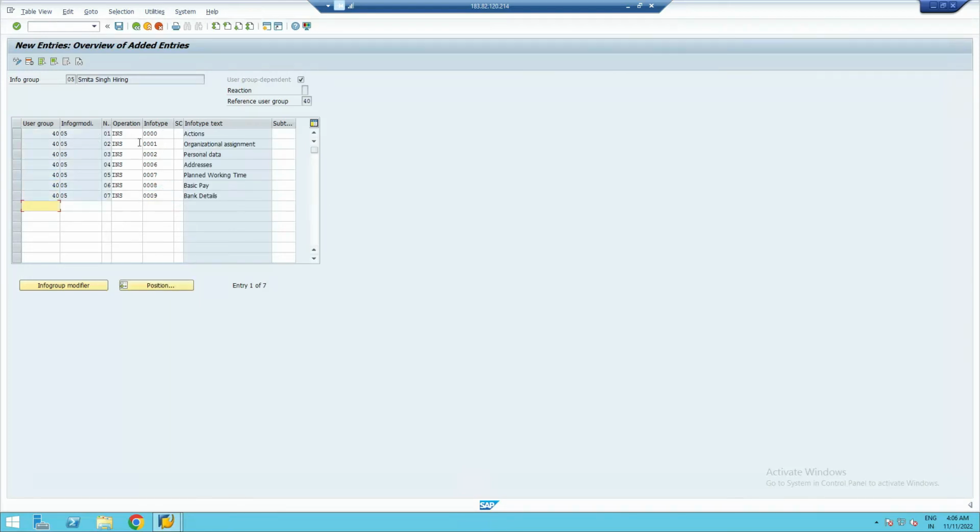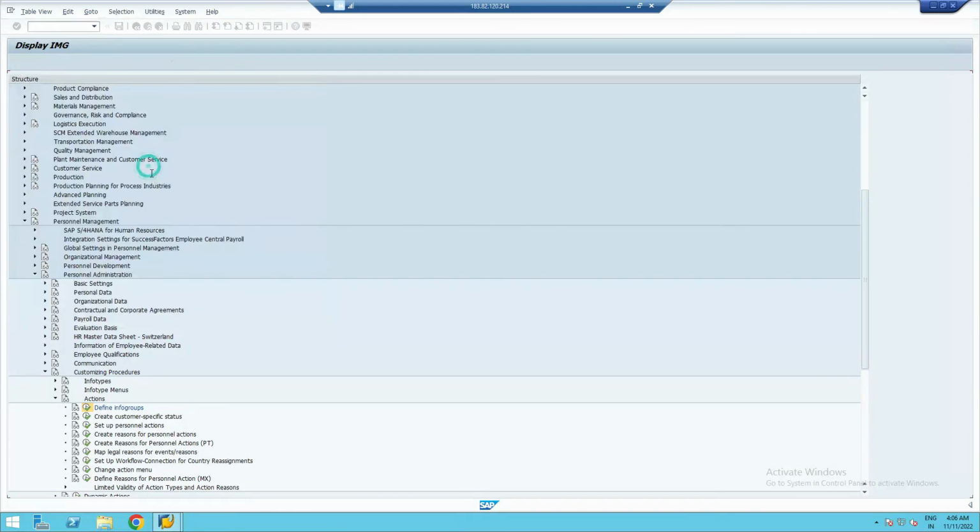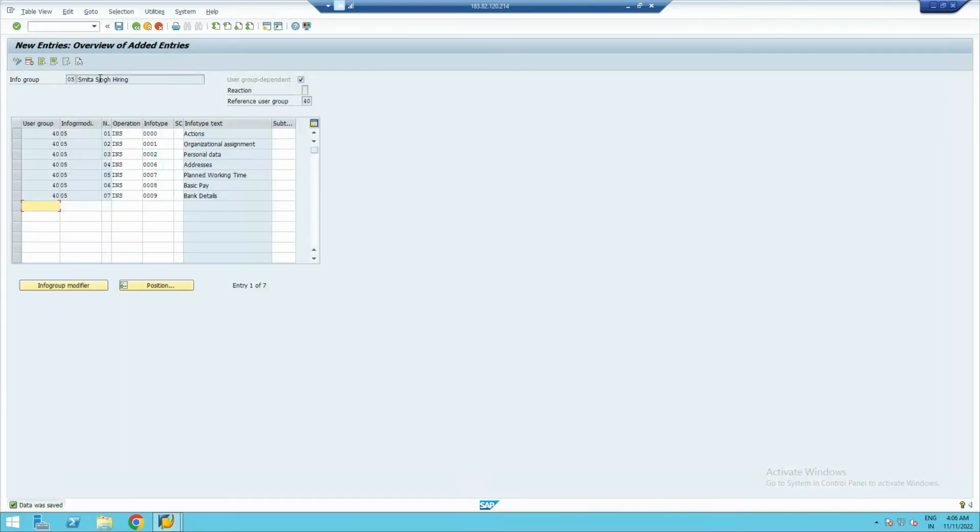Yeah, you can see here what 4 times 0 is for: actions of organizational assignments. You can see here. All right. Now we'll click on save. Save. Okay. So now we have created all these info types under the hiring, right? So likewise we'll create for others as well.